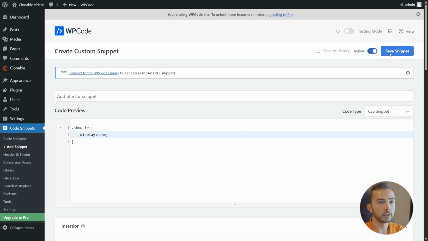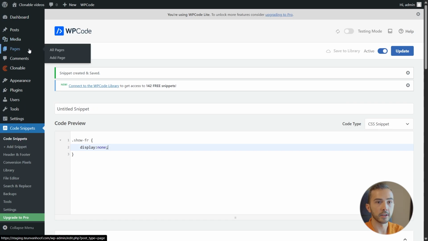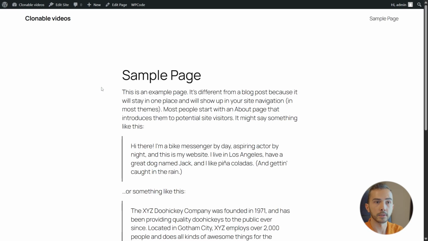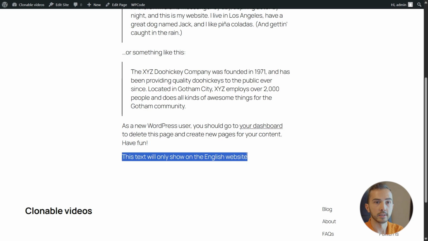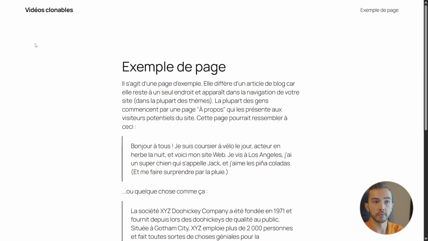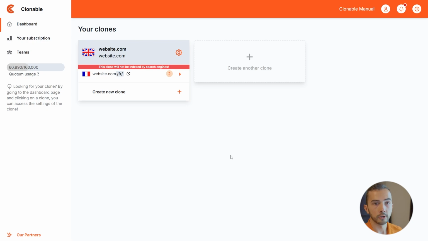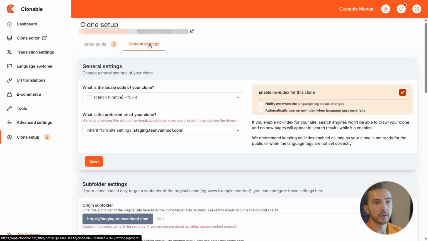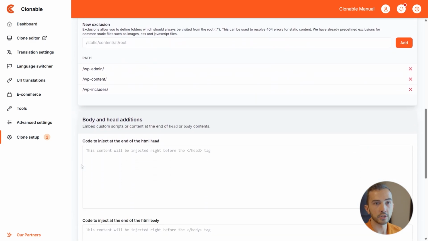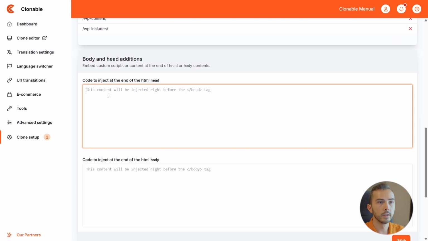To check if it works, head to the front end of your website and verify that the text for the French website has disappeared. The translated website will now also hide the French text. To reverse this, head to your Clonable dashboard, select the clone and go to the General settings. Scroll down until you see Code to inject at the end of the HTML head. Start by typing style between the less and more than signs.